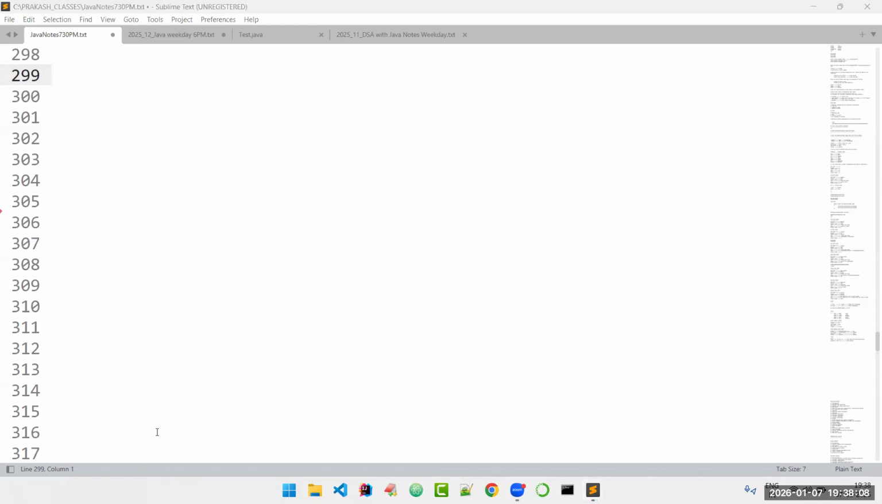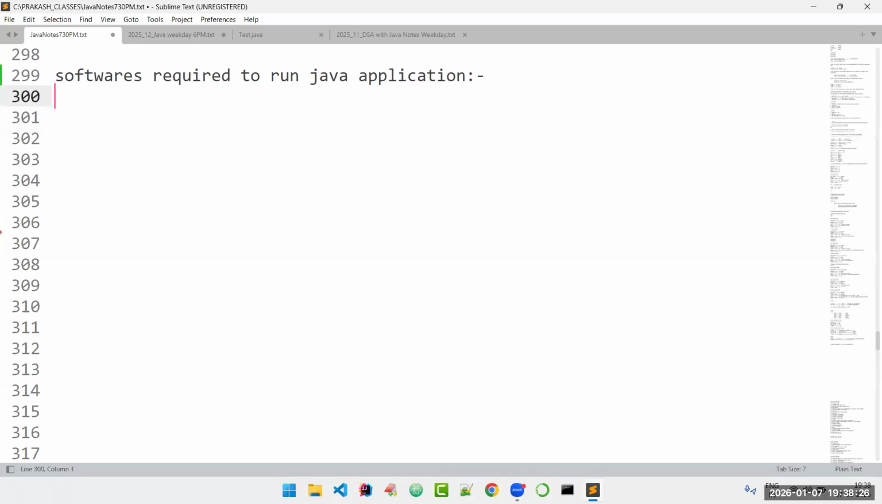First of all, we will see what are all the softwares required to run a simple or a complex Java application. We will see what softwares are needed because this is very, very important.